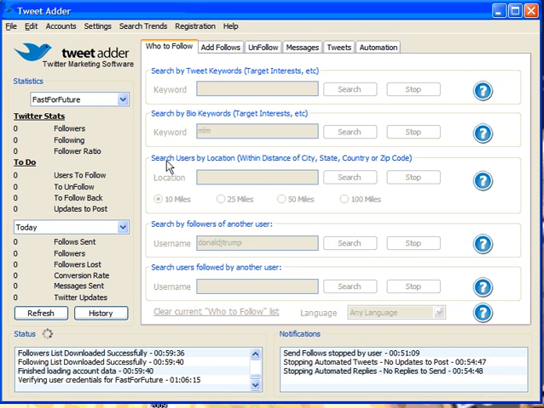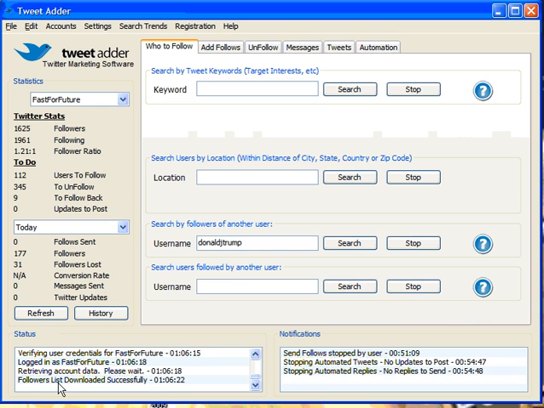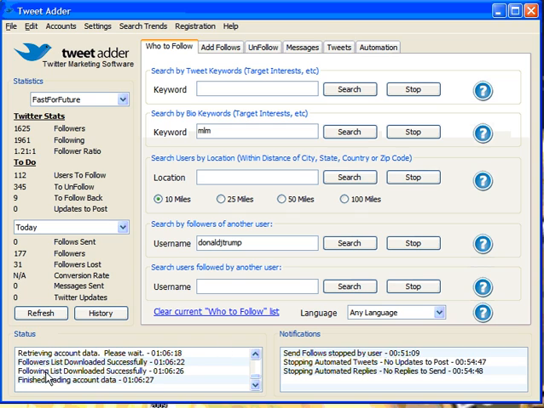Once you log in, it will retrieve your account data. It will always show you down here in the status what it is doing: retrieving account data, followers list downloaded successfully, following list downloaded successfully, finished loading account data. You will always know what it's doing, and if it stops and changes to doing something else, you will always get a notification over here.